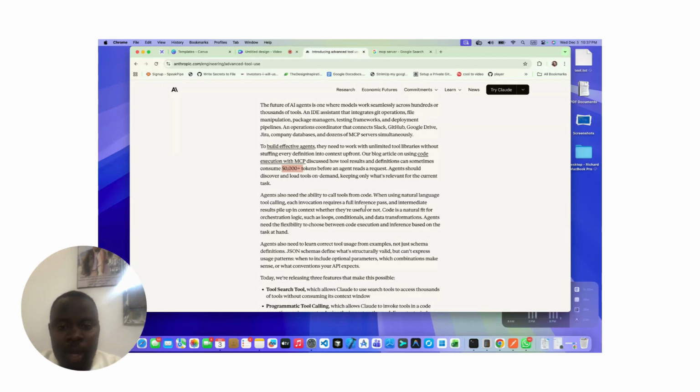So what they're saying here is that the way it decides on the use of tools is what is called inference. Inference is the way the AI determines whether a specific tool is useful or not useful. And the way it knows is to collect the data, send it to the AI model, and the AI model does the inference and sends back whether this tool is going to be useful or not.